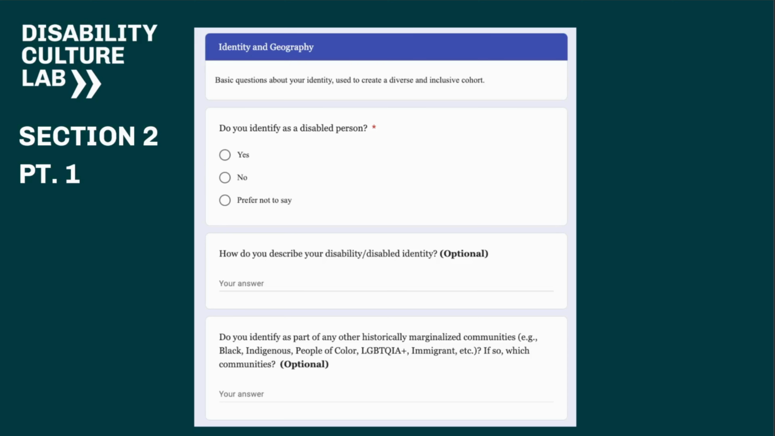The next question is also optional and asks whether you identify as part of any other historically marginalized communities other than your disabled identity, and some examples of what we mean by these identities are Black, Indigenous, people of color communities, LGBTQIA+ communities, and immigrant communities. This list is not exhaustive, and again, in this question, you can write as much or as little as you want.